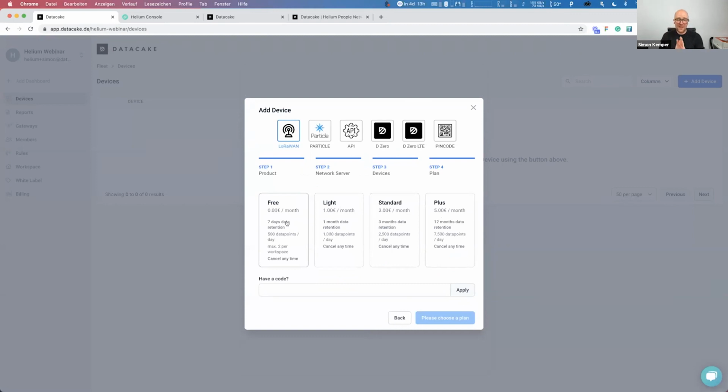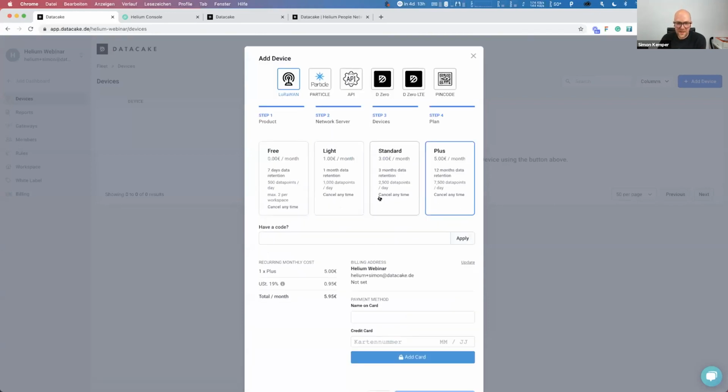So basically, devices on Datacake do cost a monthly fee because of storing data and enabling all these functions like alerts and stuff like that. But we always support 2 free devices on Datacake. They are fully featured, and we store the data for 7 days losslessly. You can upgrade to a different pricing here, and you can choose that directly.